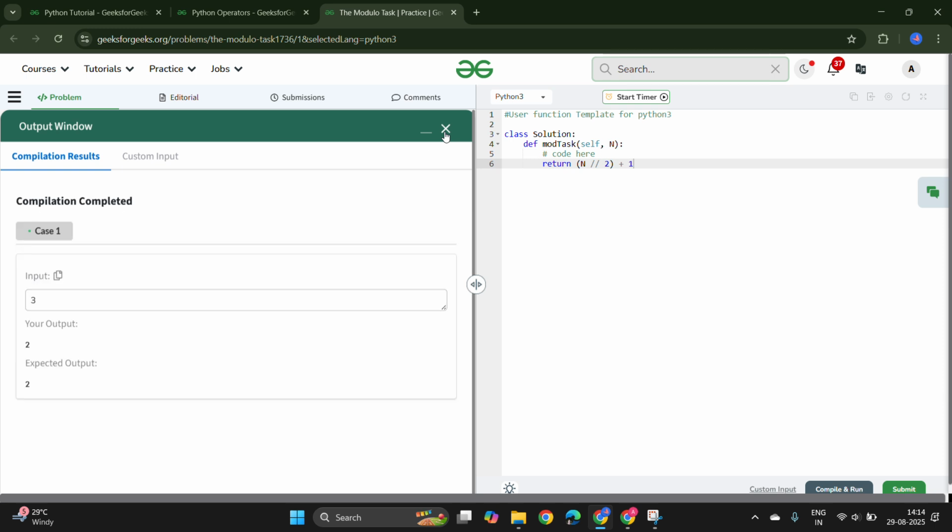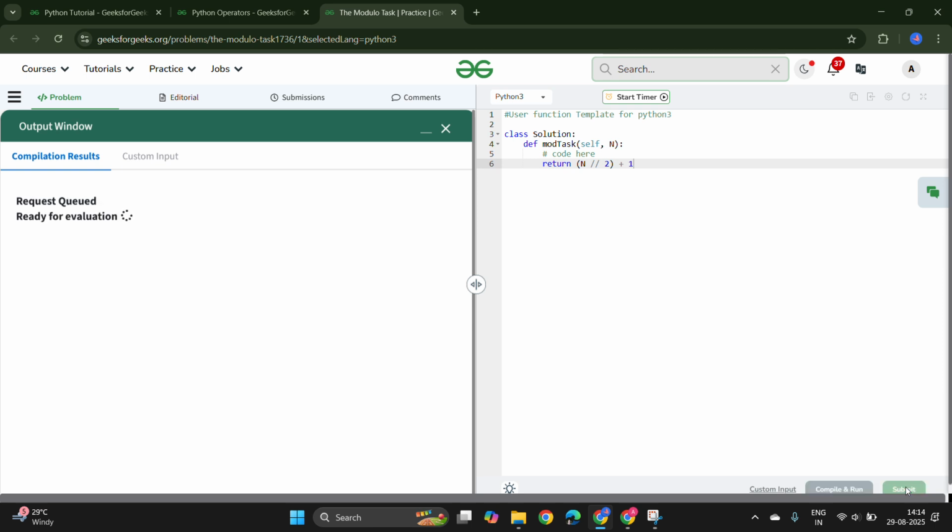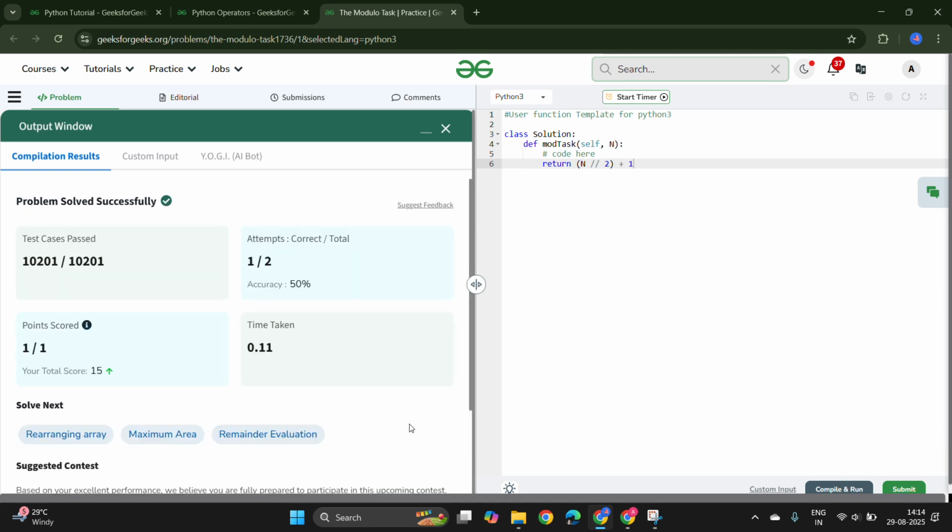And now let's compile and run this code. The compilation got completed, and now let's submit this. So here all the test cases got cleared.